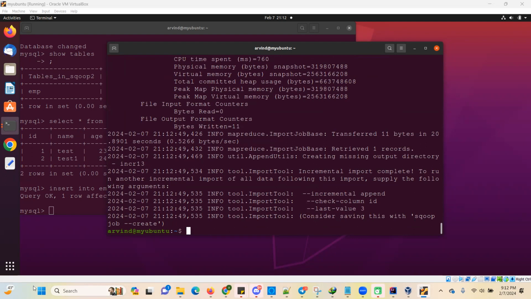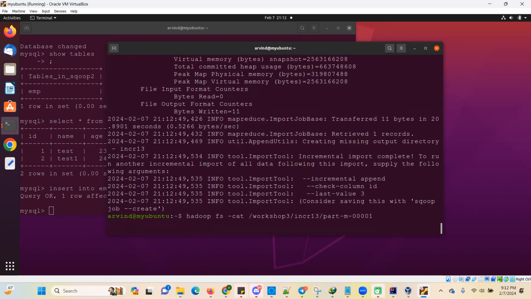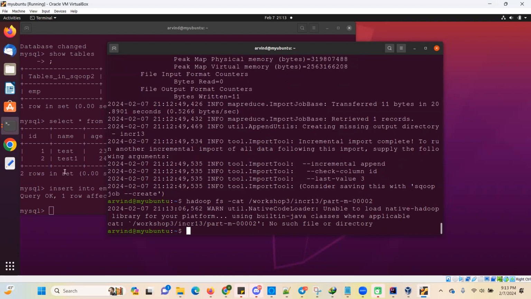And if you check your sqoop target here, you will find one more file, 002, is created. Okay. Because 001 is the last and 002 will be the next one. So only one record will be there. Third.